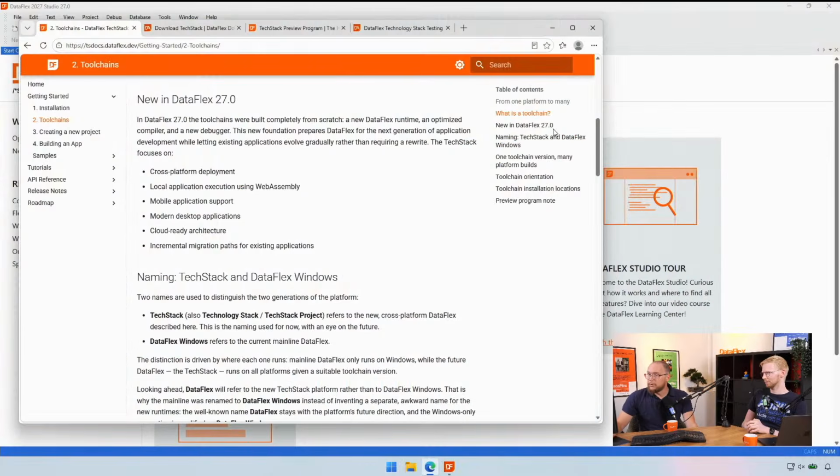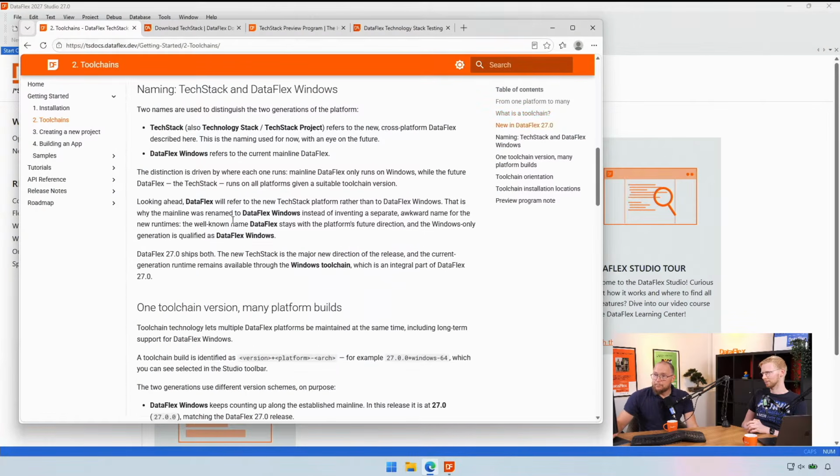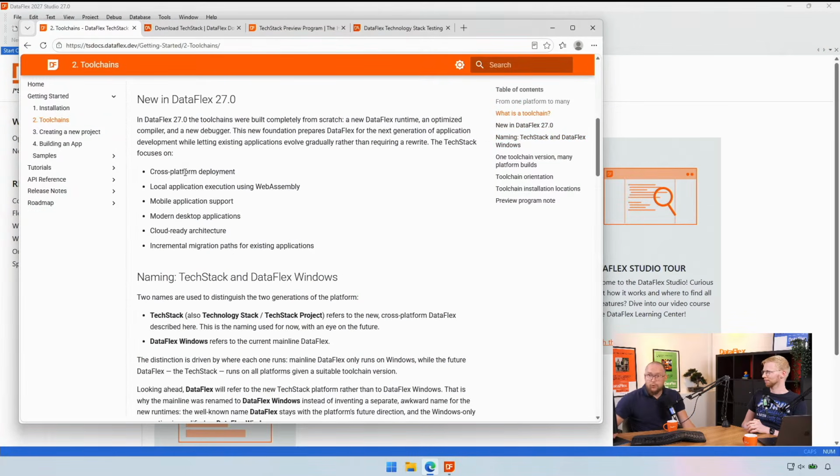Then there are two flavors of toolchains. The DataFlex Windows toolchain is the DataFlex that you've known for a very long time, the existing runtime that allows you to build Windows UI apps and web apps on Windows. And then there's the new cross-platform runtime that we're going to be focusing on in these live streams. This is also described in the toolchain section of the documentation.